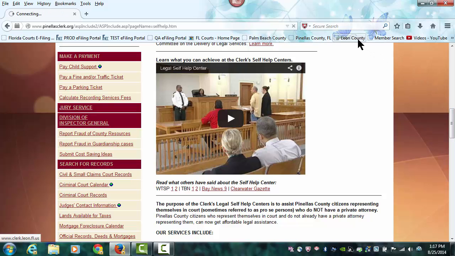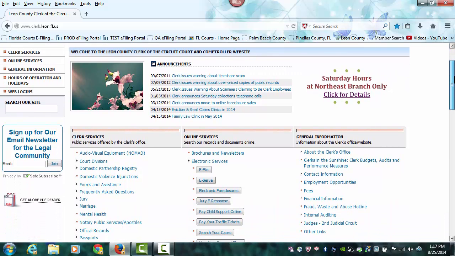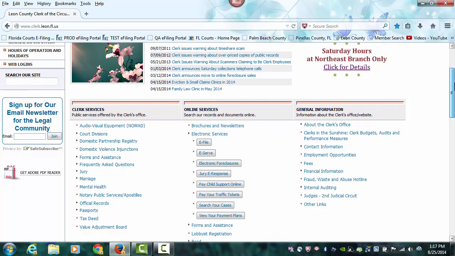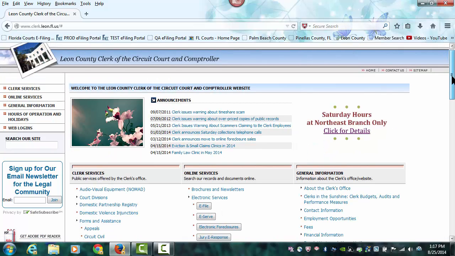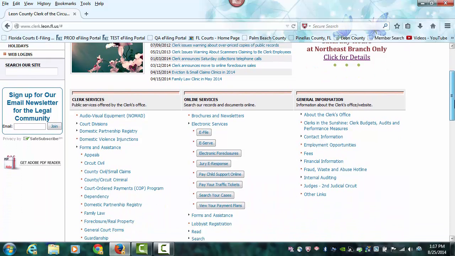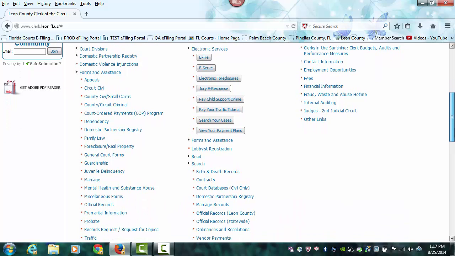Finally, we'll take a look at Leon County. And you can see Leon County as well offers you services, online services, forms, and assistance under the clerk services that are available for the self-represented litigant. You would choose under Forms and Assistance the type of case that you're looking to file or to file a document to, and then follow the link.